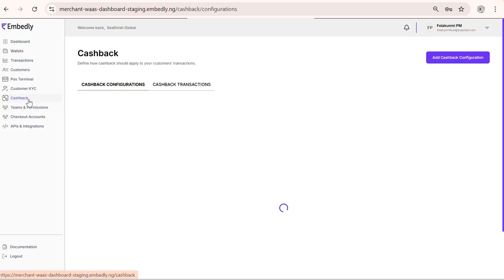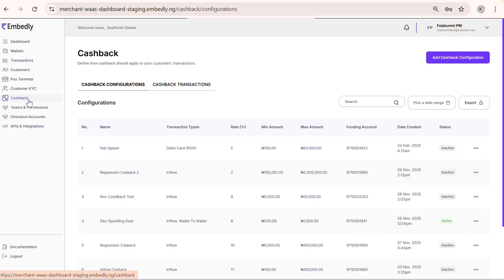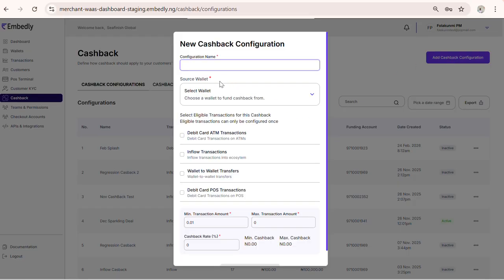Next module is the cashback module, which just allows you to configure cashback for your customers. For example, you want to appreciate your customers, so you say anytime they send money into their wallets, this can be a form of incentive. To encourage customers to use their wallets more, anytime they fund their wallets, they get maybe 5% cashback. Right? Let me just show you an easy way to configure.